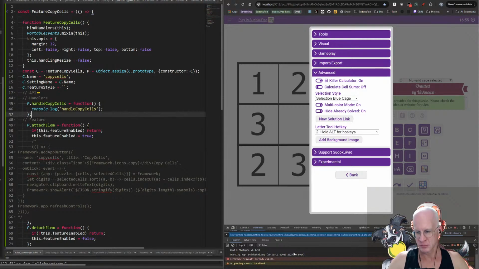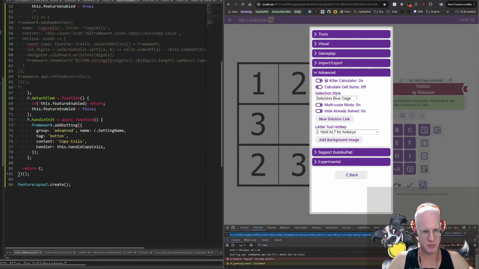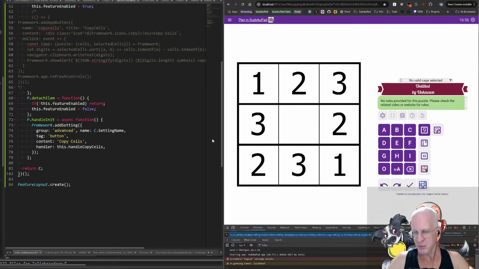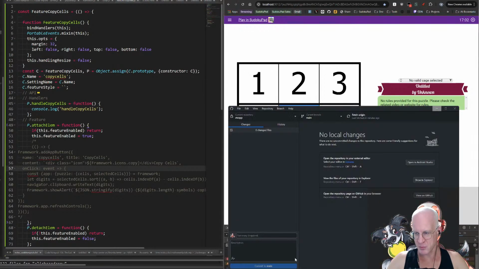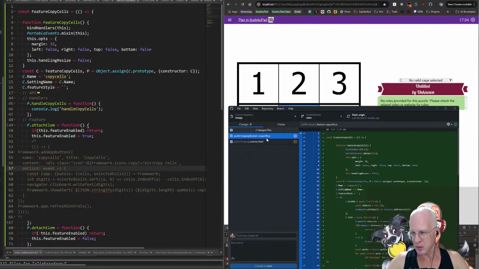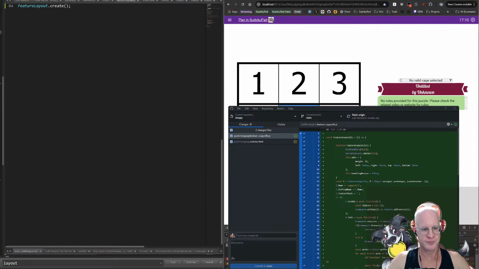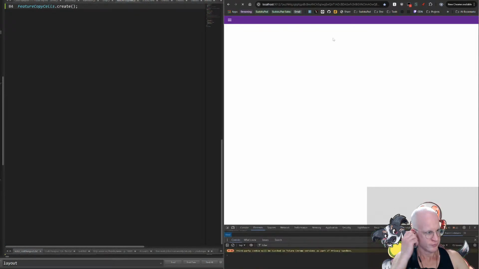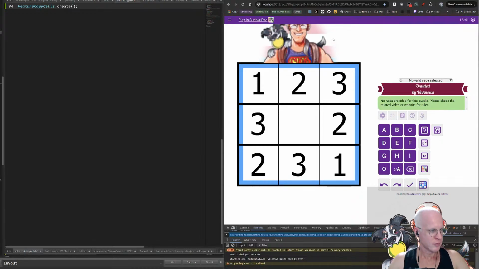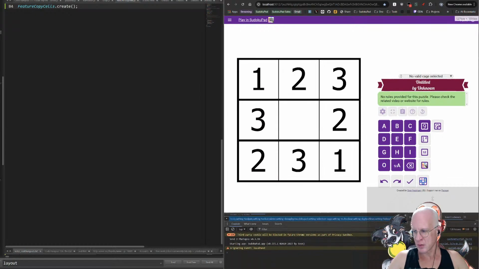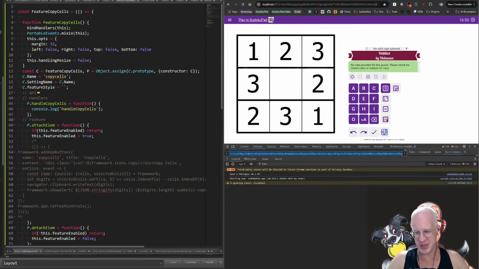What do you mean layout already exists? Feature layout. Did I mess something up? Copy cells, find layout. Oh, god damn it. Yeah, obviously, if I'm going to make something, I'm going to try to make the best version of it that I can. Otherwise, I'm just wasting my time here.